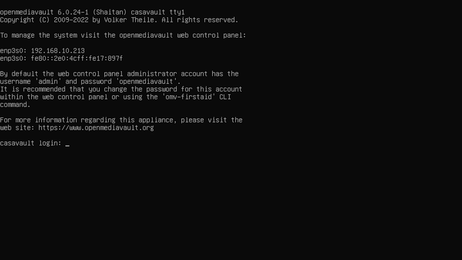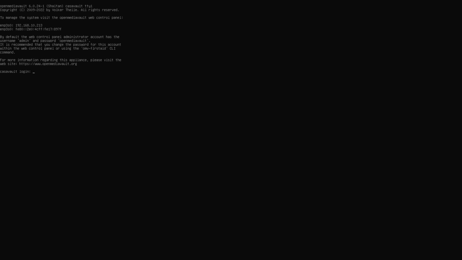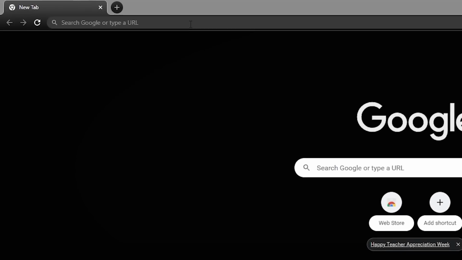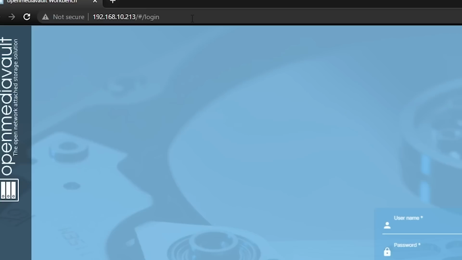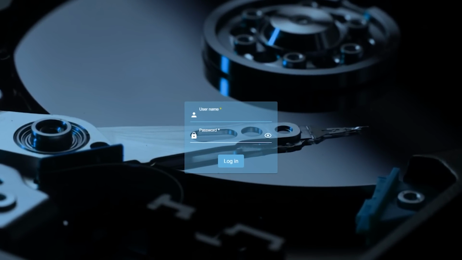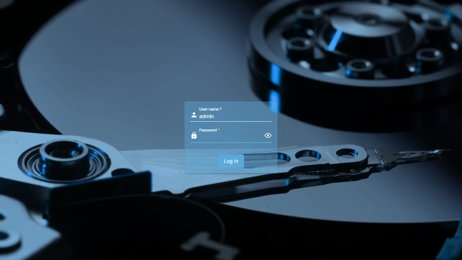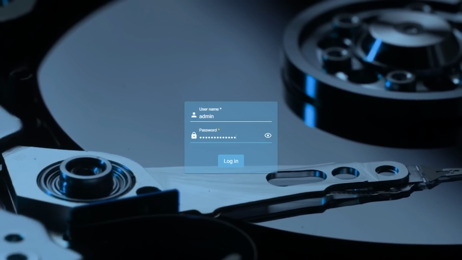So it looks like we are booted into OpenMediaVault, and we have an IP address of 192.168.10.213. So we're actually done with this keyboard. Let me get it out of the way here. Cool, and we don't need this monitor, so we can actually just head on over into a web browser and go to that IP address. And this should put us right here at our login. So I can type in admin and then openmediavault.